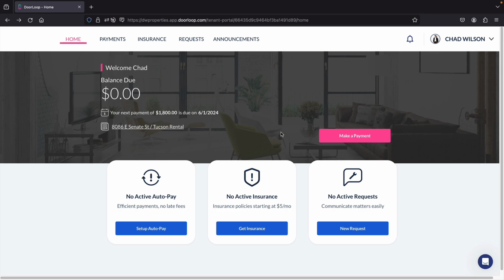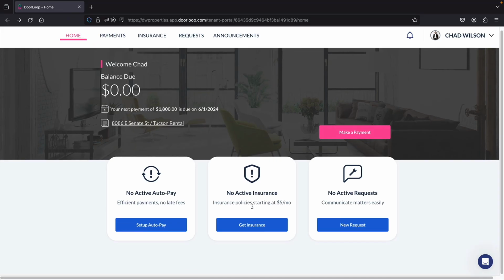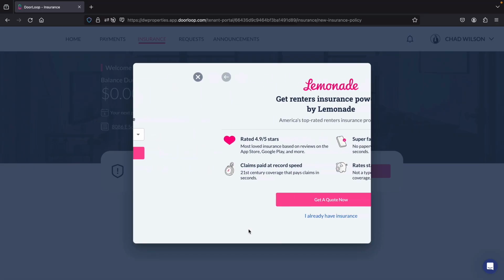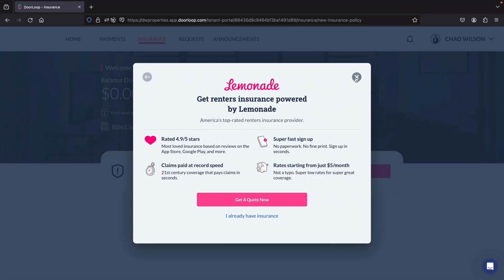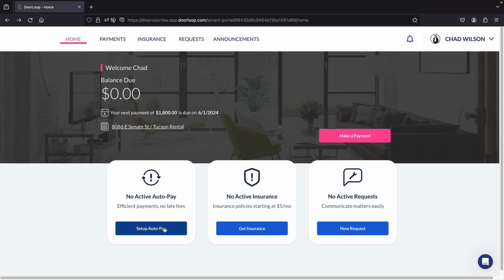Okay, and this is the customer portal. This is where they can make a payment. Right now we have disabled payments. We don't have any online right now, so we'll dismiss that. But they can get insurance. If they click on get insurance, they can use Lemonade right here, which is really convenient. They can make new requests for their property, so if there's anything wrong, they can enter that right here. And they can also set up auto pay once we, of course, set up payment methods. So this is a very convenient way for people to pay. They can do everything right here, including getting insurance. I really do like this platform. It's great. Do you have any questions about that? Let me know in the comments below.